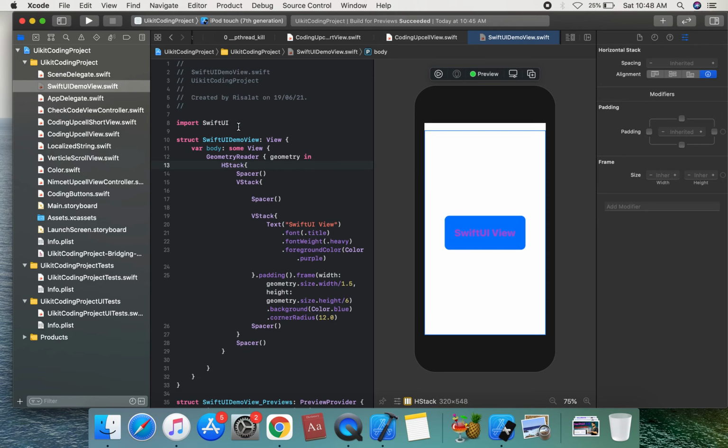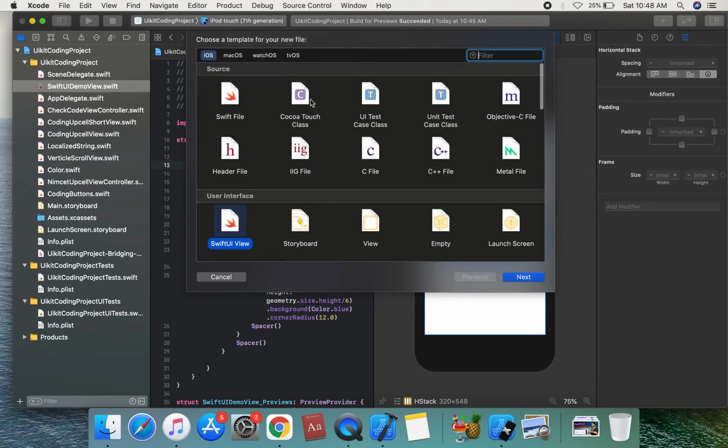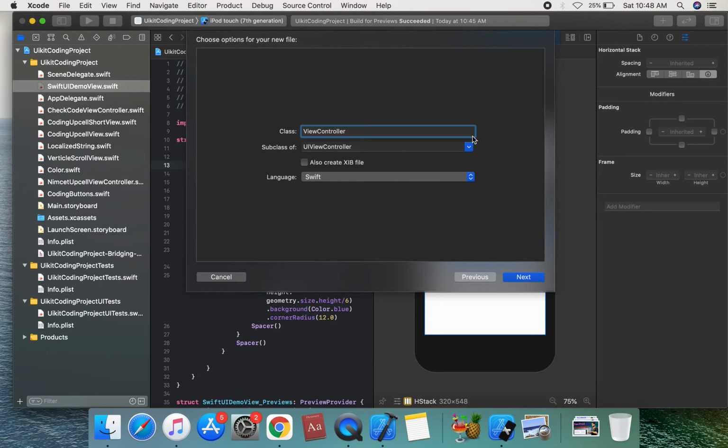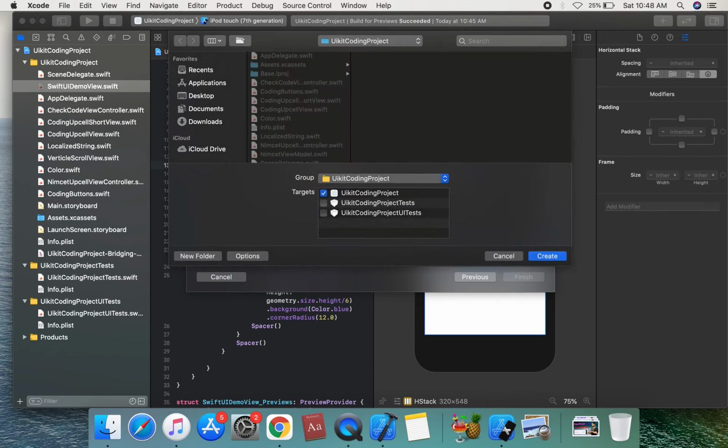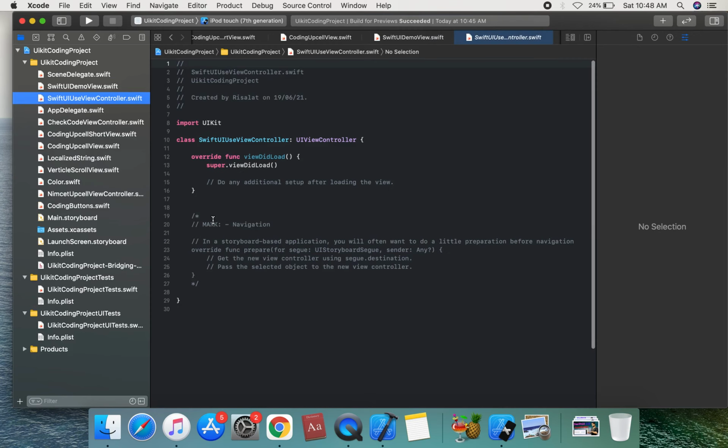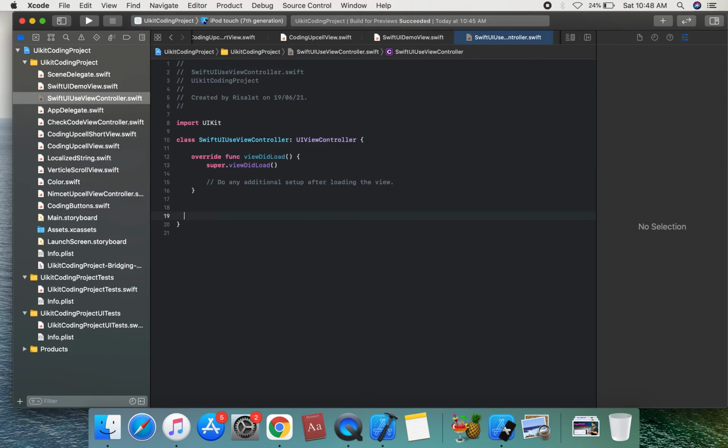Today I'm going to discover UIHostingController. You can create a UIKit UIViewController subclass. This is the SwiftUI-using view controller. We're going to create a configuration method, a function which has no parameter and no return value.